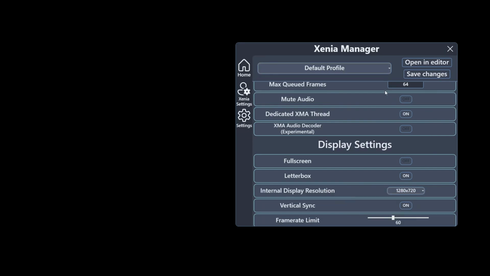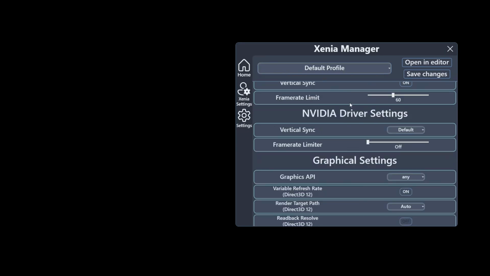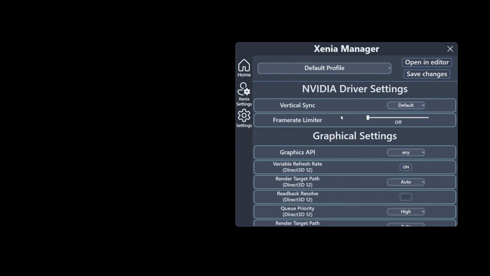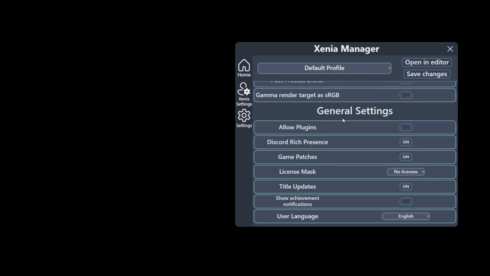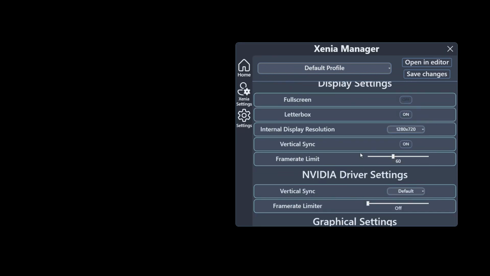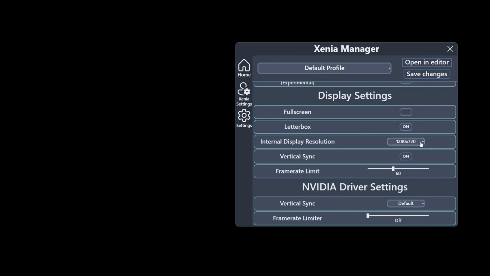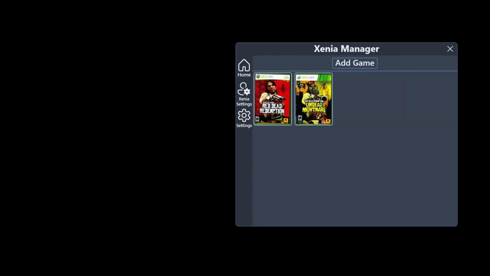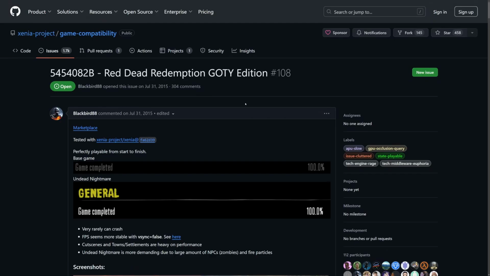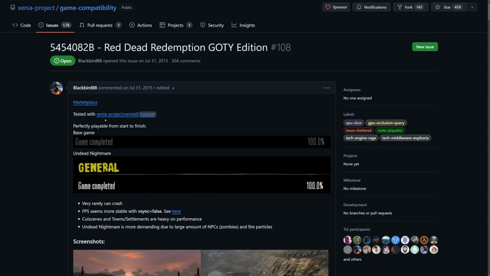And the cool thing is, if you're going through this and you're looking at these settings, you're like, I'm not really sure what I should be doing here. Like, yeah, I probably want to put on full screen, but what resolution do I want? How does the game work with this or that? If we go back to home, you can actually right click on the game and open up the compatibility page right in the Xenia Manager. And here we are, Red Dead Redemption Game of the Year Edition.